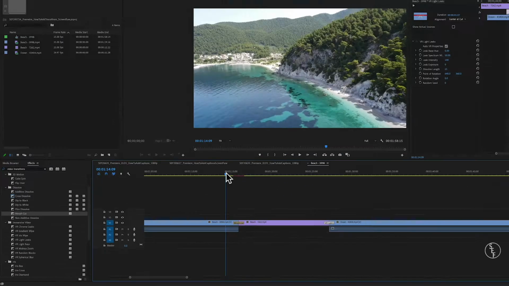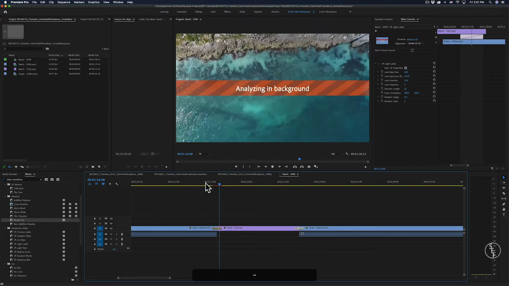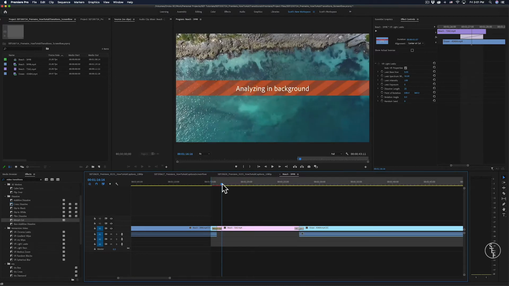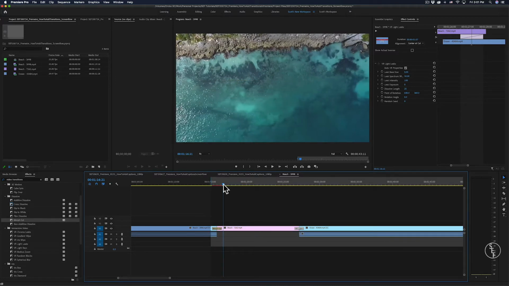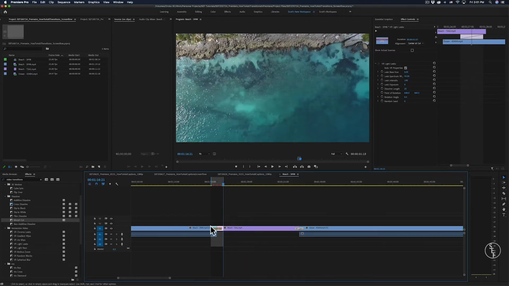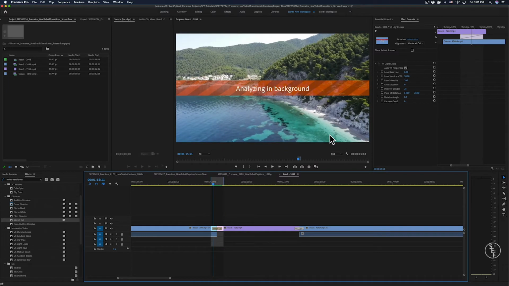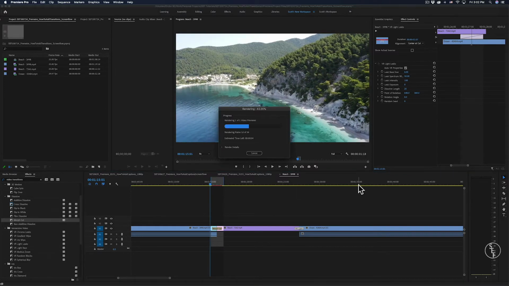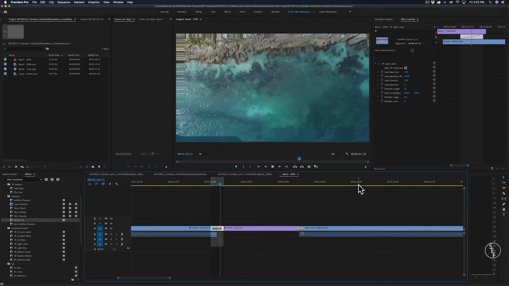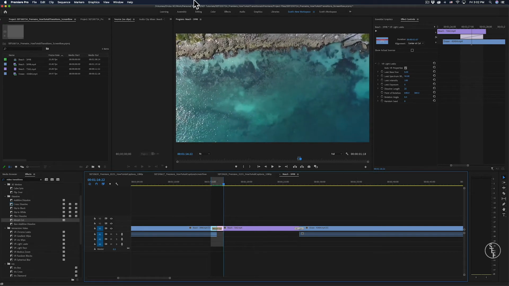Now to play back these, you'll have to render the effects after it's done analyzing in the background. And to do that, you'll need to create in and out points on the transition, and you can do that by hitting the letter I on your keyboard before the transition and then the letter O after it. And as I said, that creates in and out points. Then all you have to do is hit enter and Premiere will render the effect within the in and out points. Once it does that, you should be able to play back the transition.